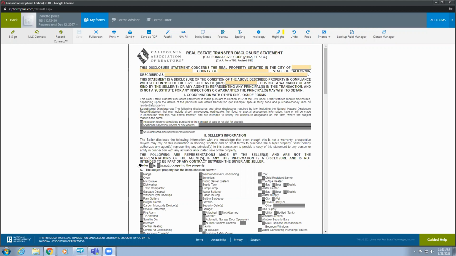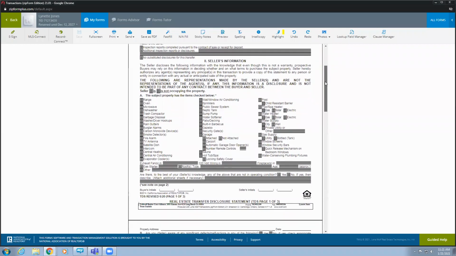Not giving me my PIN. Okay, right here, seller is or is not occupying the property. I don't know why, that comes back all the time, not checked. It has to be checked. One of the big reasons for this is if it's a duplex, or if it's a flipper, or somebody who doesn't live in the property. By checking that, they're letting the buyer know that they might not know every single thing about this property because they don't live there. Okay.